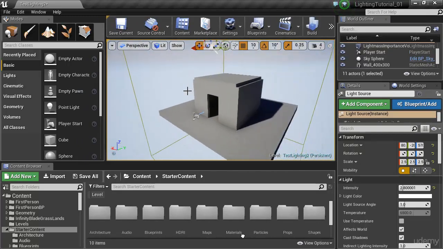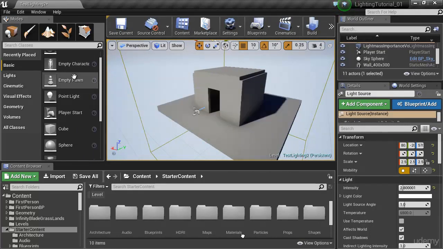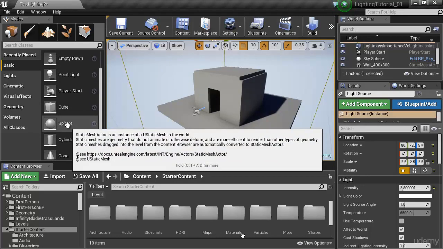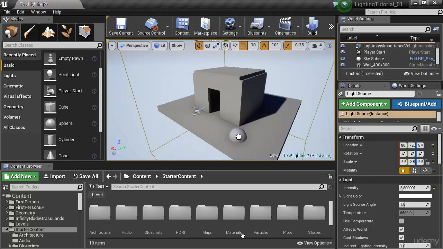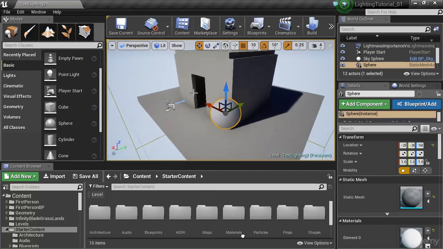Once we've done that, what I want you to do is come over to the Modes panel here under Place, and we're going to go to Basic and just scroll down to find a sphere. I'm going to left click and drag the sphere into my scene. Let me pull it up a little bit. And I want you to take note of something.